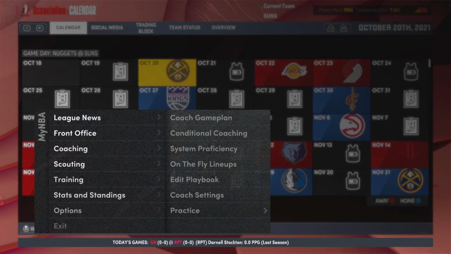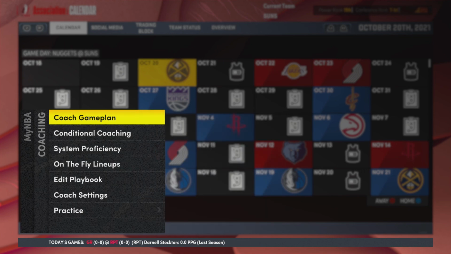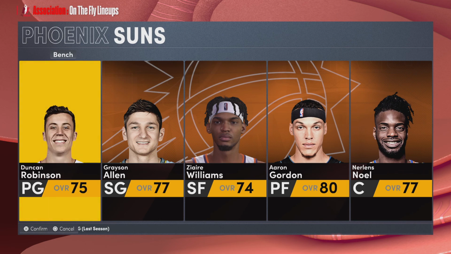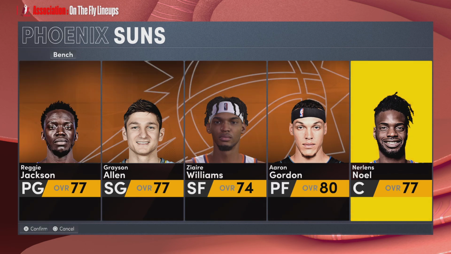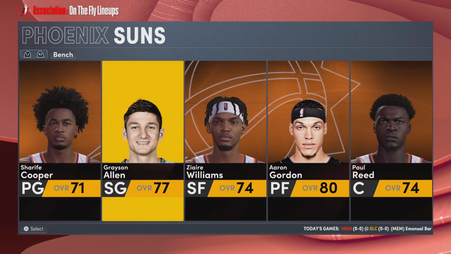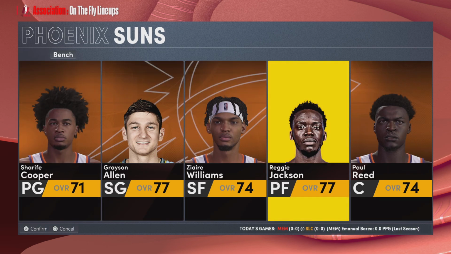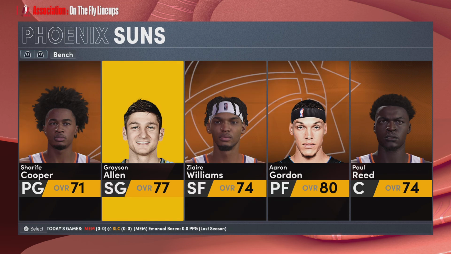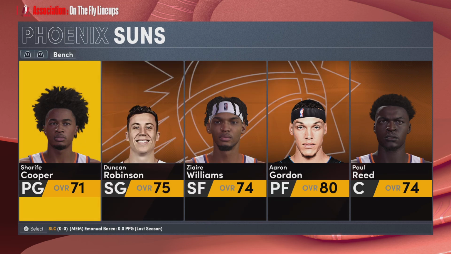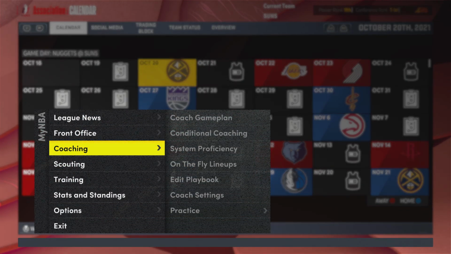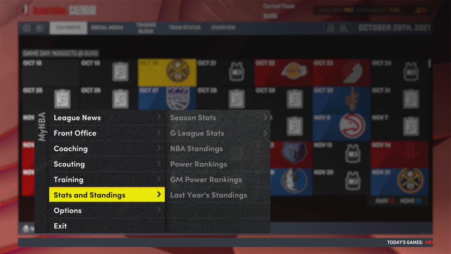Another thing, just a couple of other tips that I like to throw in. I like to do on the fly lineups and make sure that I get my young guys in, my developing players in whenever this happens. So Sharif Cooper and, you know, everyone else for the most part is older, but yeah, we'll go with that. And then we'll get Duncan Robinson in there since he doesn't have as many minutes. I like Zaire Williams. So that's my bench. Whenever I'm blowing a team out, I'll sub them in personally.